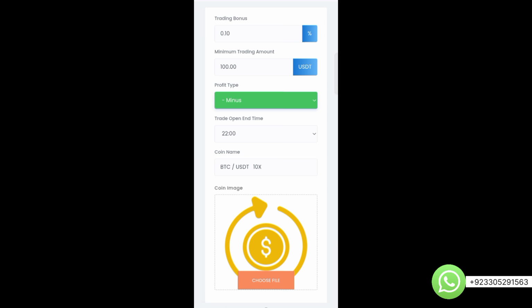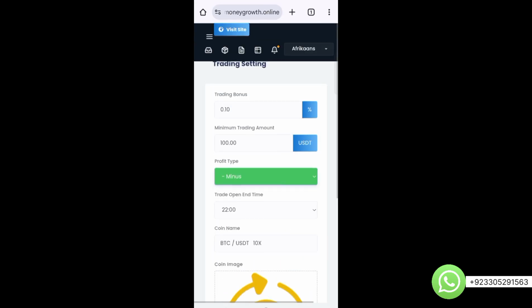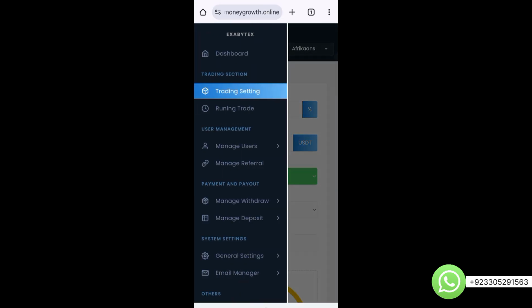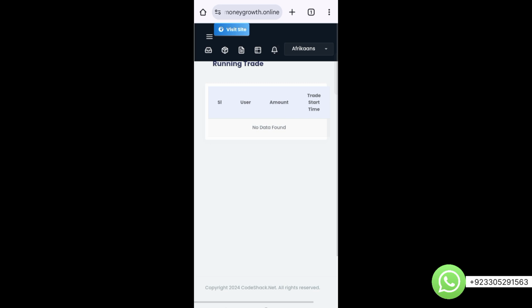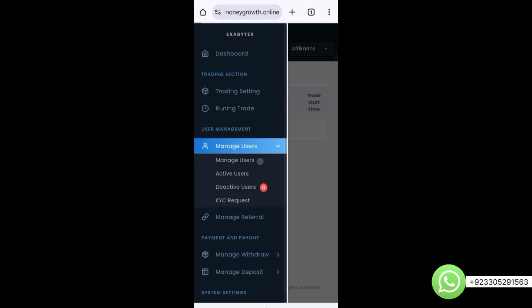Here you can set trade open time. Here you can set the trading pair on BTC or whatever pair, you can set it from here, and you can update the trades. Here you can see all the running trades on your website. Currently the website is newly created, as you can see that it is on my subdomain, so there are no running trades.